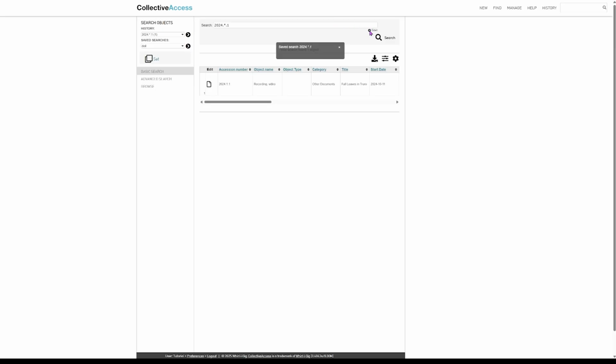If I want to save this search, I can just click the Save button right here under the search bar. And then to use this saved search, I can go to the left side of the screen, under Saved Searches, click on the drop-down menu to the search that I just saved, and then click the arrow beside it. And this will bring up those results again.